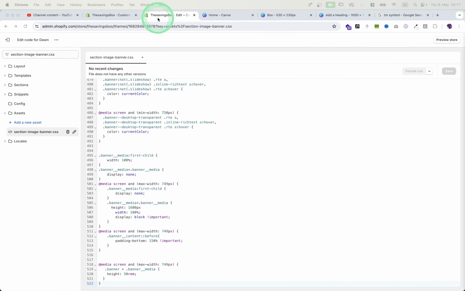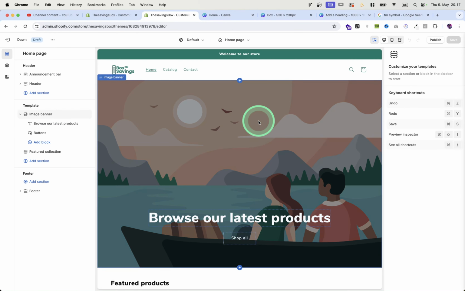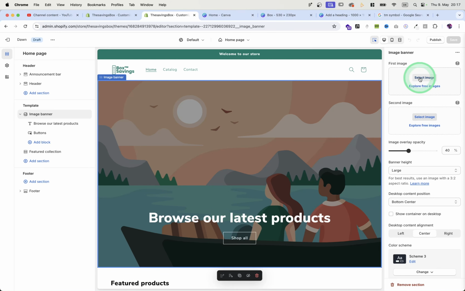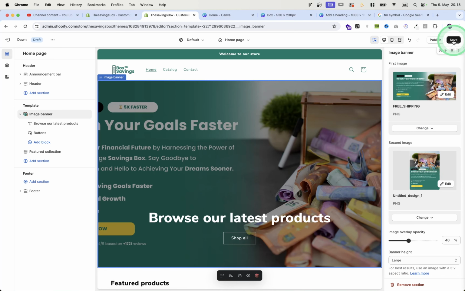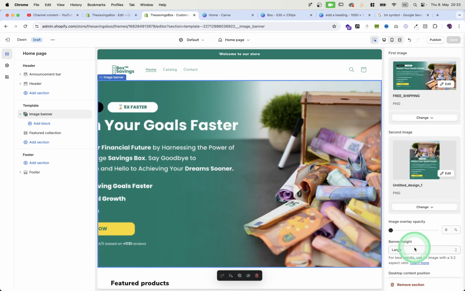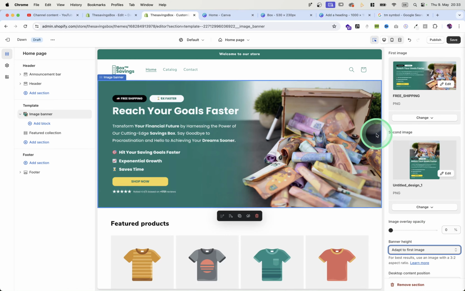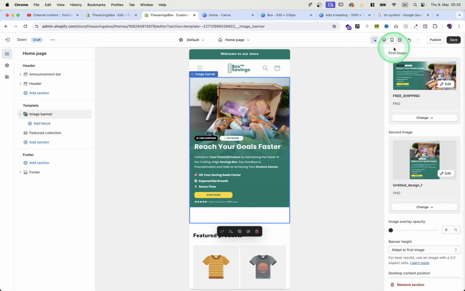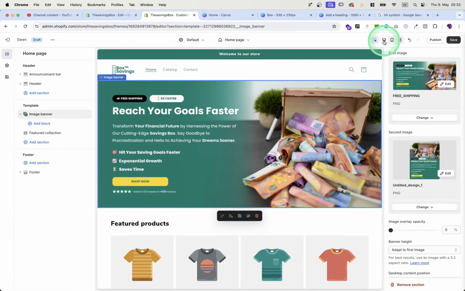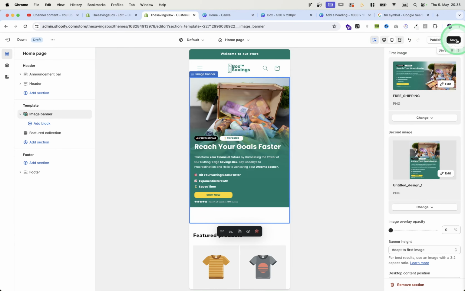Once you're done, we go back to our theme editor, and then we click on image banner, and then we can drag and drop our image for both first image and second image. Both will appear separately on mobile and desktop. So let's do that. Now that we have all our images, we click save, and then we have to change the banner height from large to adapt to first image. Perfect. And then we click on mobile just to see how everything is looking. Perfect. Everything looks good. As you can see, the images are showing differently. Then here, we click on save.